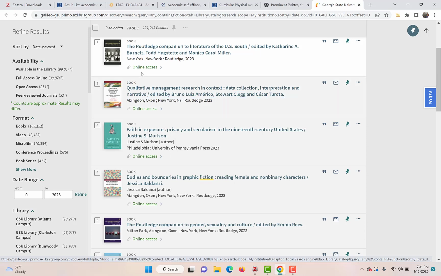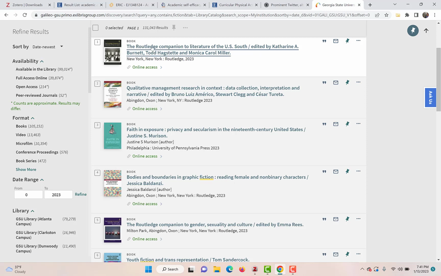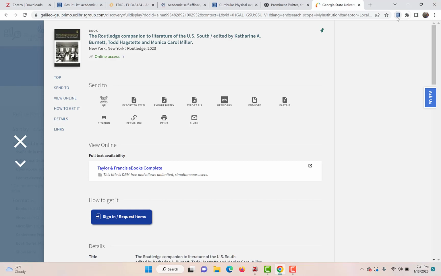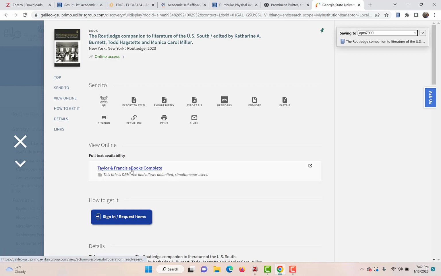I'm going to click this first one and it's telling me that Taylor and Francis has it. I can click the little book icon near my URL and it will show me that it's saving the book information to EPRS 7900 folder in Zotero, but it's just not saving that full text.